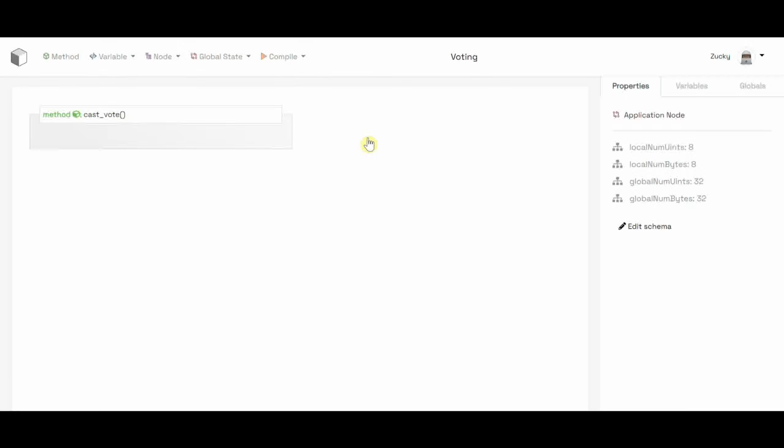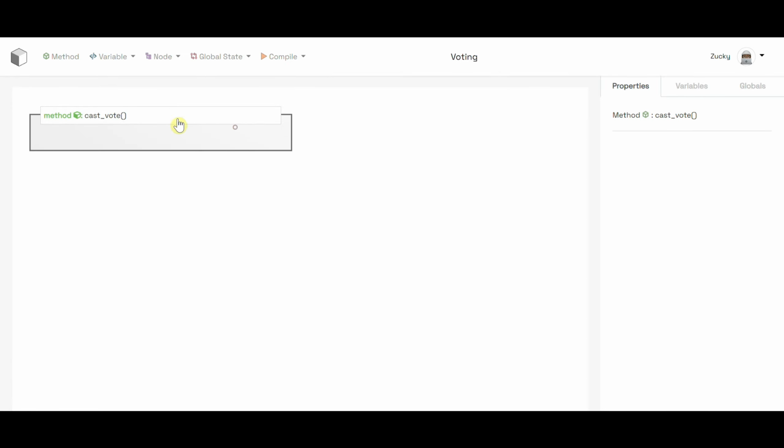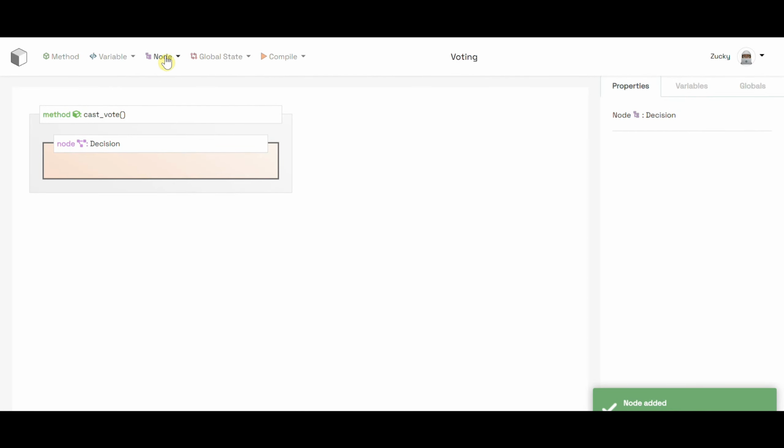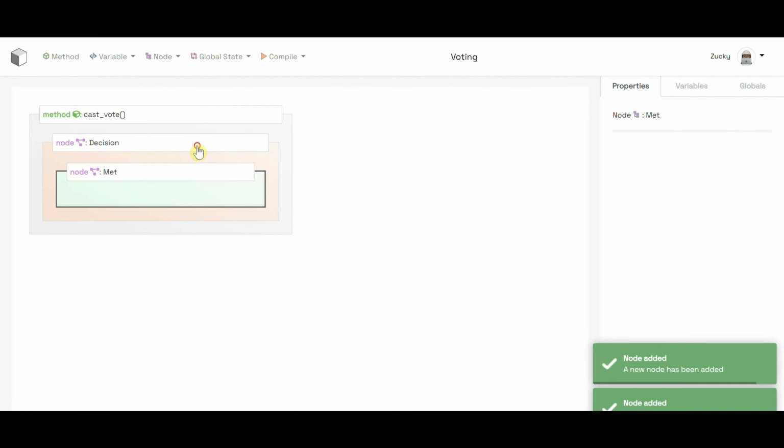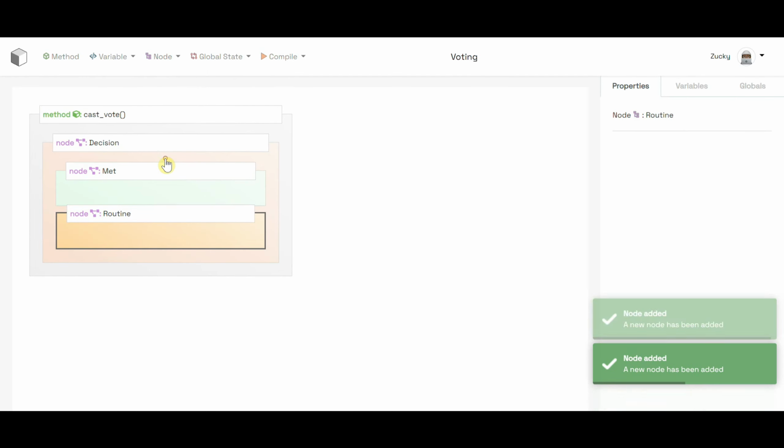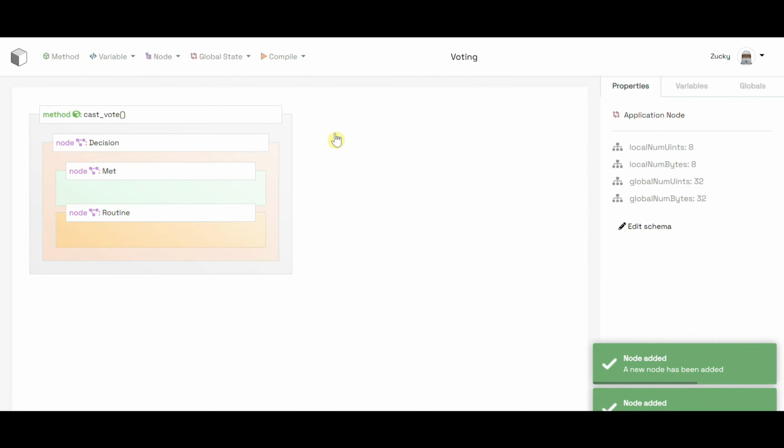Now we are going to add a node, which is a decision, and then we will add the met node, and then we'll add the other routine node. So this is the basic structure of how the app is going to be.